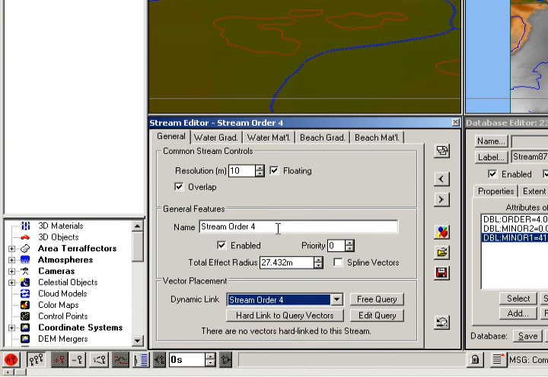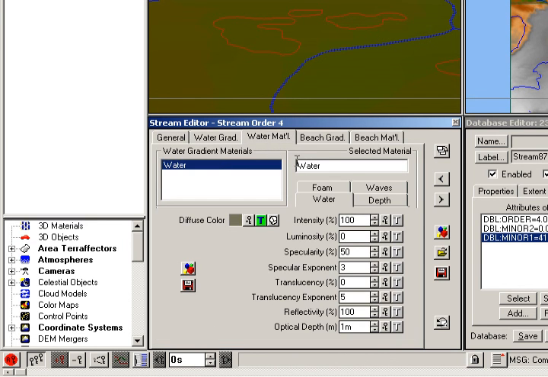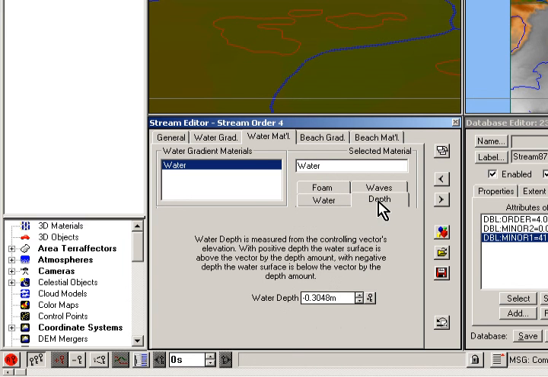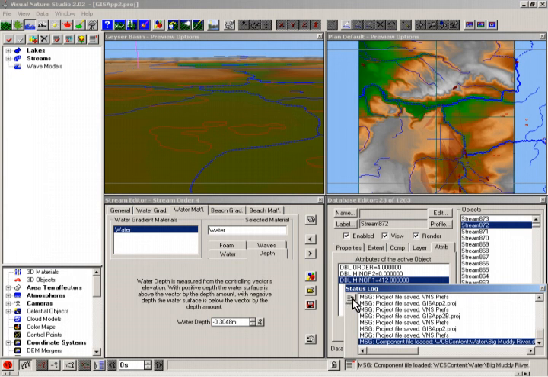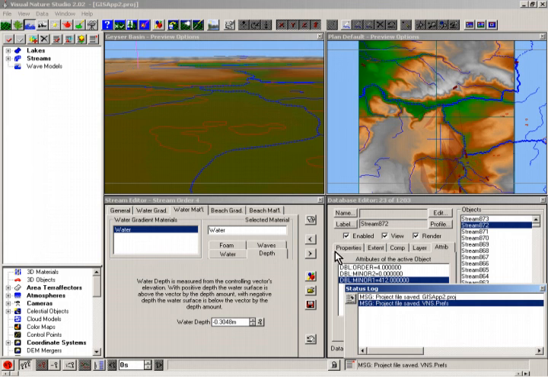Go to the Water Material page and select the Depth tab. Water depth is set to about 0.3 meters below the controlling vector. Since the vectors are conformed to the terrain, this sounds like a good place to start. Open the status log and clear its contents. Save the project and render a geyser basin preview.